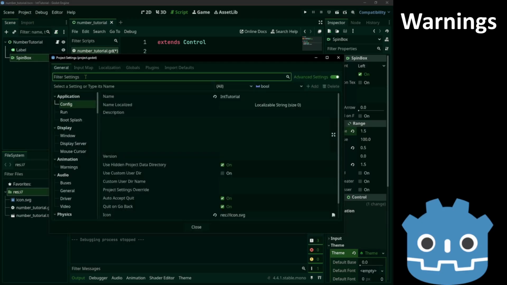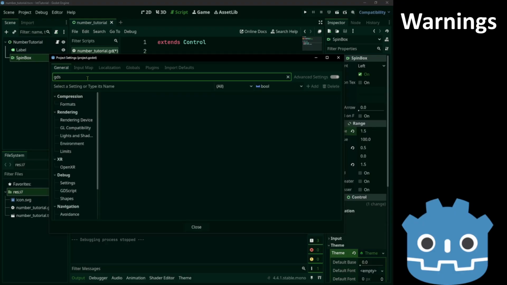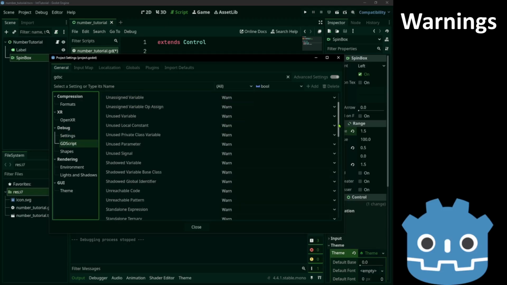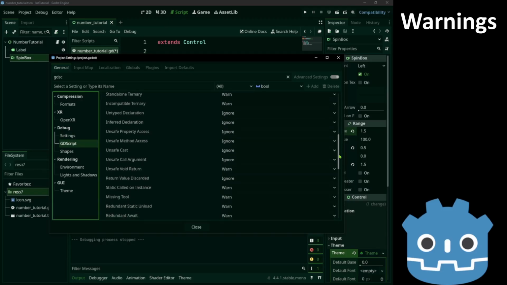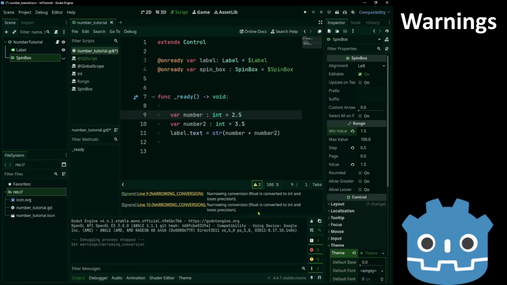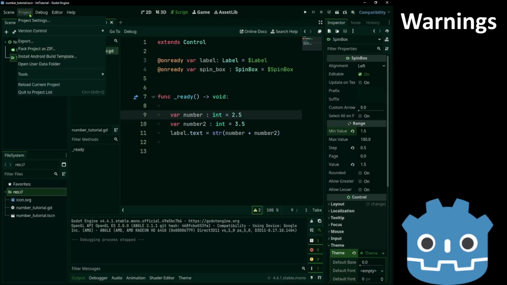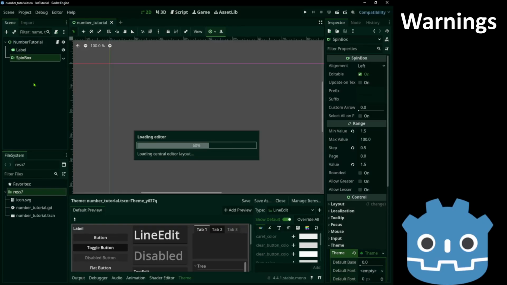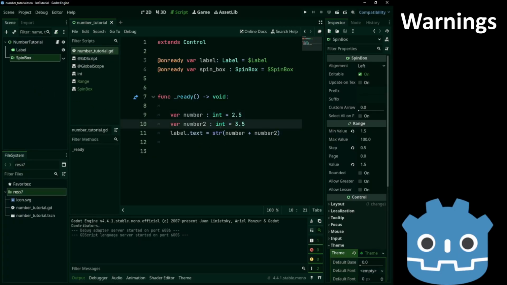We could also go to our project settings, find GDScript, and here we can see all warnings and errors. Here's the narrowing conversion. We can set it to ignored, and those should disappear. If they're still there, reload the project. Okay, now we get no warnings. Now let's bring it back.